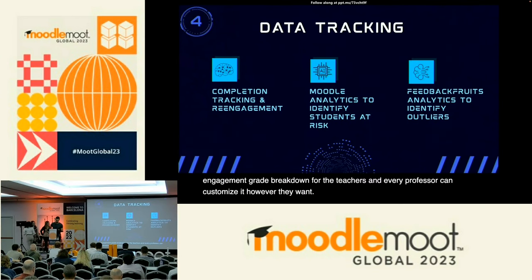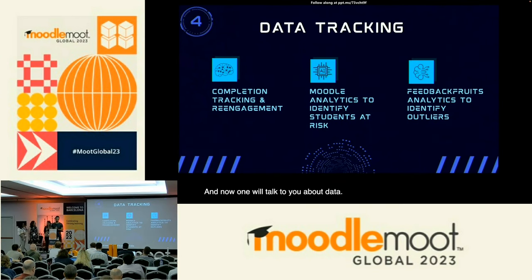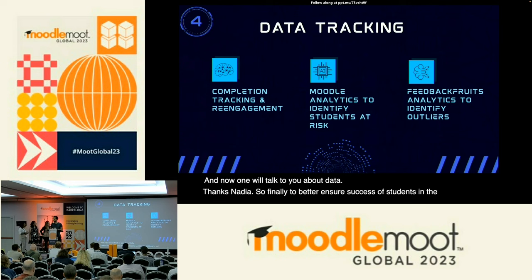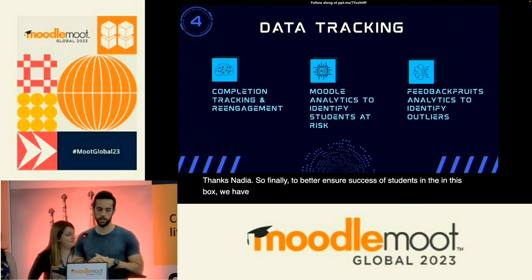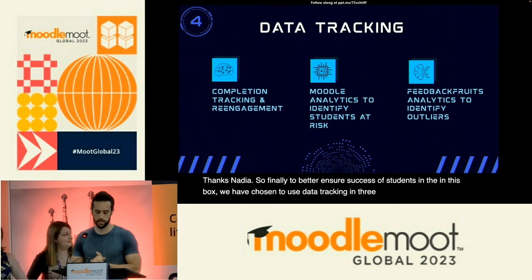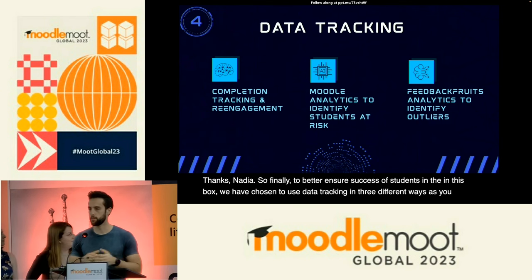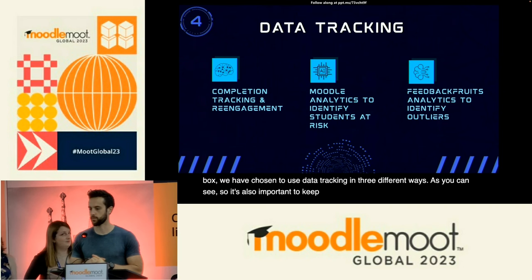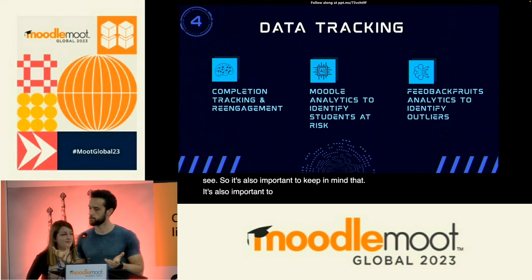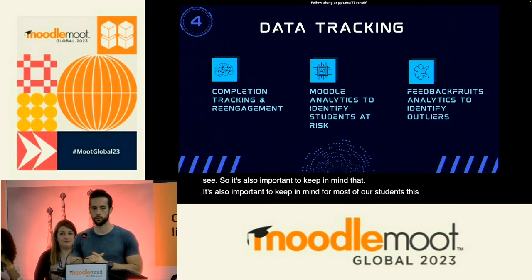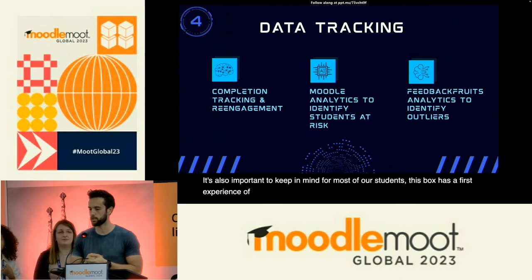Thanks, Nadia. So finally, to better ensure the success of students in the Sparks, we have chosen to use data tracking in three different ways, as you can see. It's also important to keep in mind that for most of our students, these Sparks are the first experience of fully asynchronous online courses. It is also their first contact with Moodle at ESSEC.